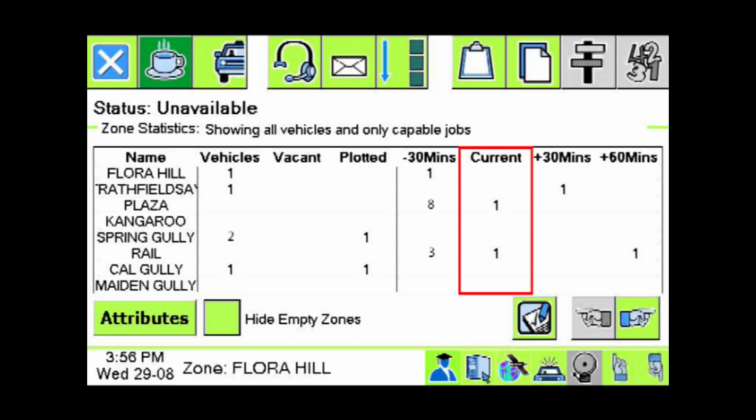Current shows the number of jobs on cover in the zone. Plus 30 minutes shows the number of upcoming jobs in the zone in the next 30 minutes. Plus 60 minutes shows the number of upcoming jobs in the zone in the next 60 minutes. Normally the job counts will be for jobs that you are eligible for.